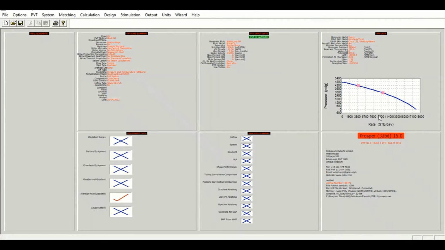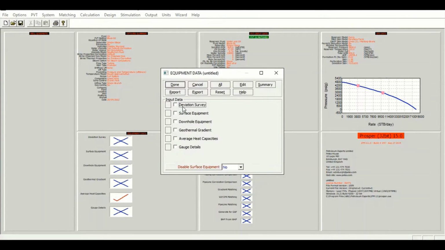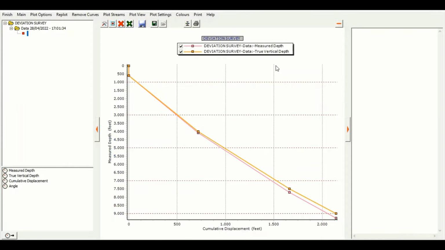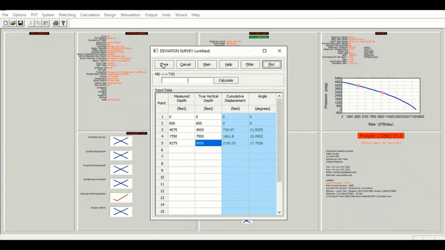And the next one, again, we need to input the well configuration. So tick deviation survey, downhole equipment, geothermal gradient, and average heat capacities. Click edit. And now I will input the trajectory. Actually the same trajectory as the first case, hydraulic fracturing. And then lastly, this one. If you want to check the plot again, click that plot button, finish, done.